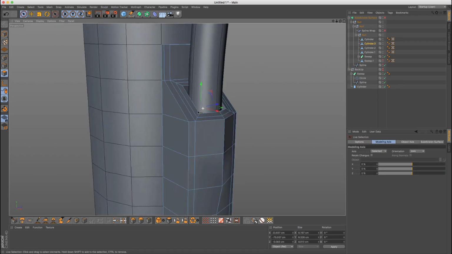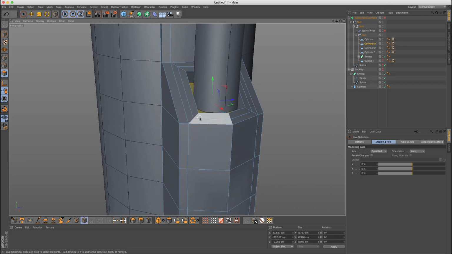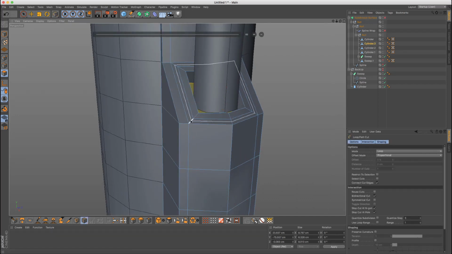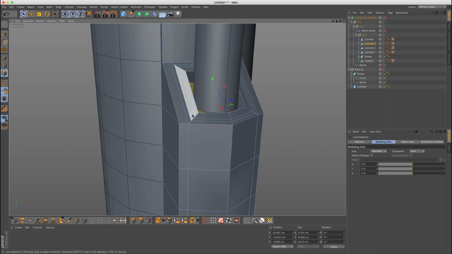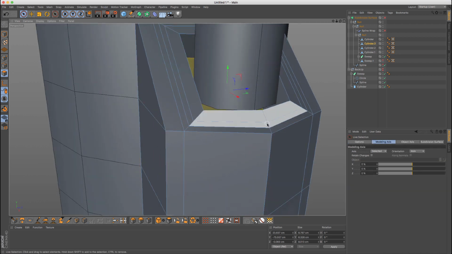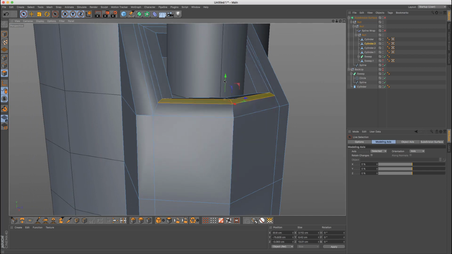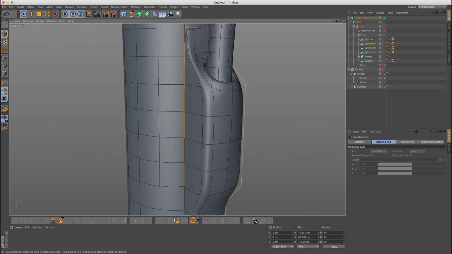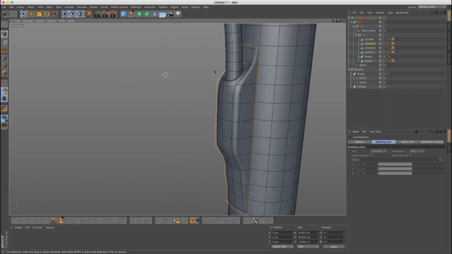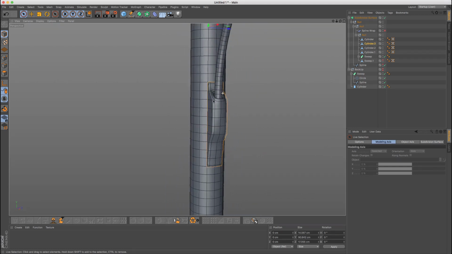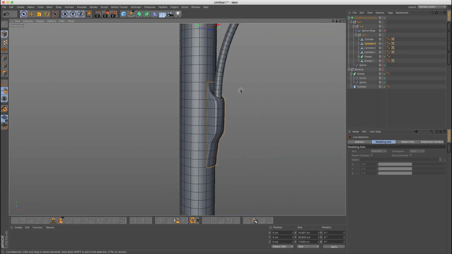And then what we can do is maybe add another edge loop here, so that I can use, let's say, these two and just push it a bit up like that. And this is the alternative way that we could have gone instead of, let's say, this way.